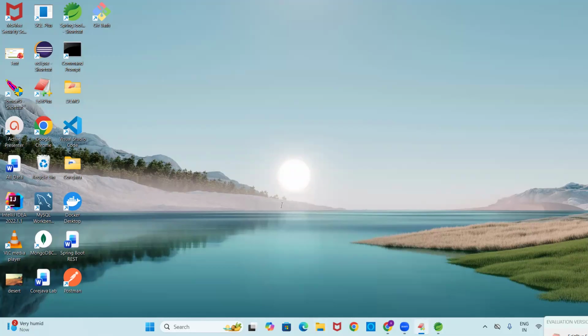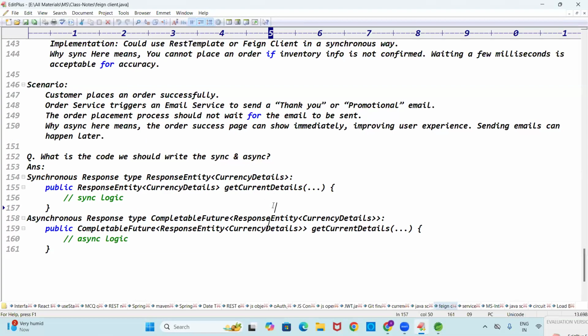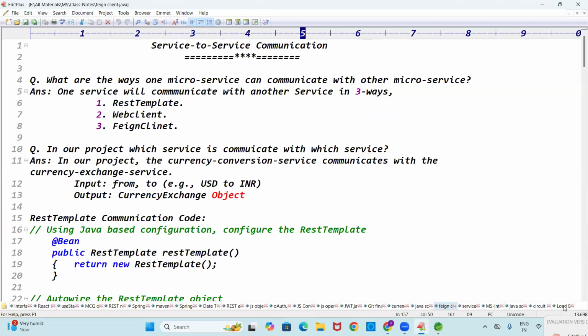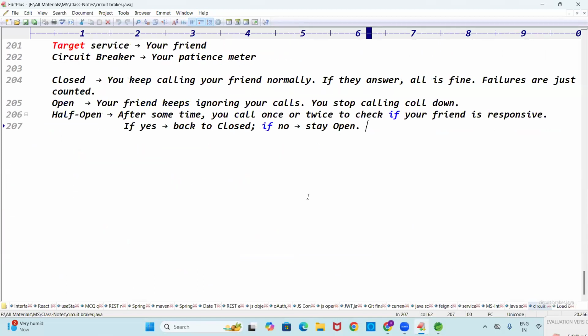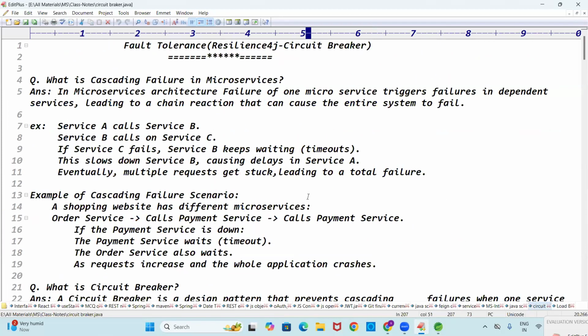See guys, I will show the three states like known state, unknown state, known. That is like circuit breaker. That is what I know, circuit breaker.